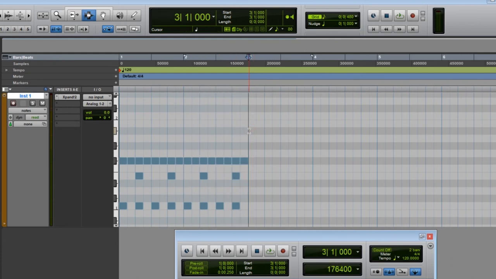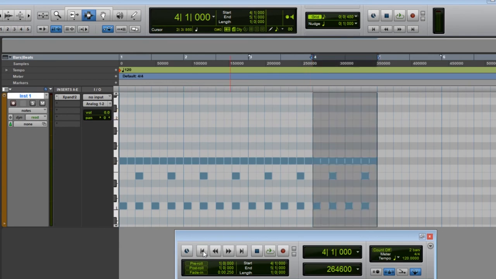Then I'm going to click on the start of bar three, paste. Start of bar four, paste. Hit the back button, play. Now that might be all you need for your song. Just copy and paste a bunch of those and, you know, fill in the rest and you've got a song. But there's way more we can do to make this sound more interesting.